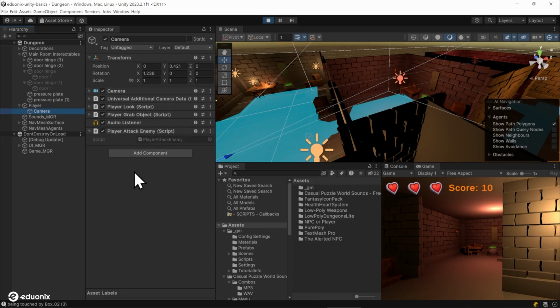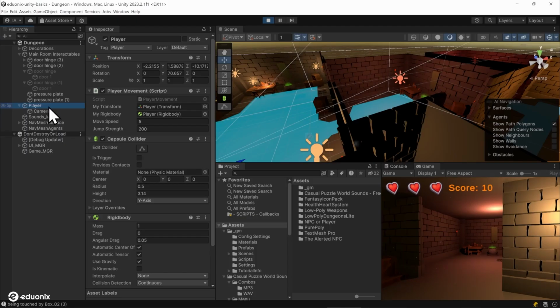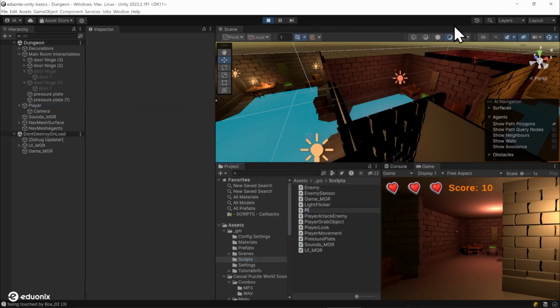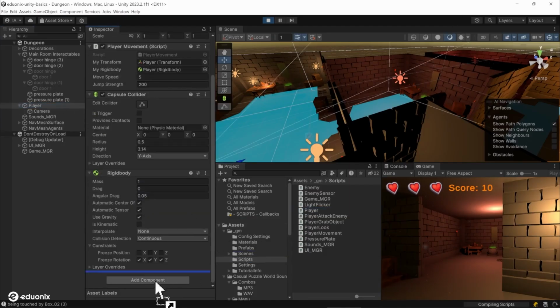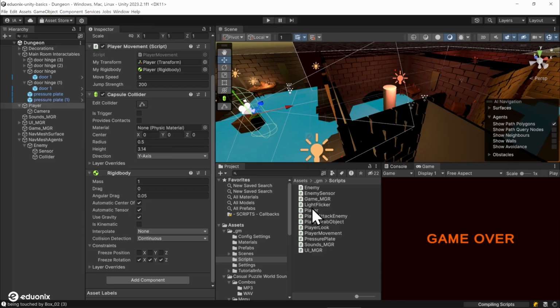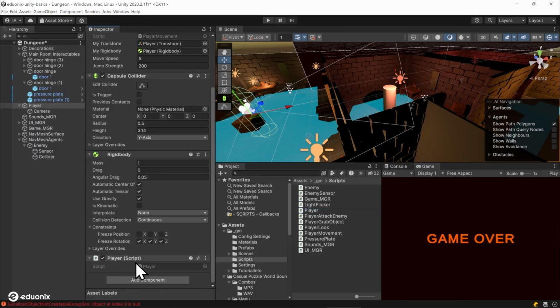But it would be good to add a new component that keeps track of the health. So here I'm going to attach a new script that I'm going to create in the scripts folder. For example, player. And on my player, I'm going to add the player script. Make sure the game is stopped when you do this, and drag the player onto the player game object.